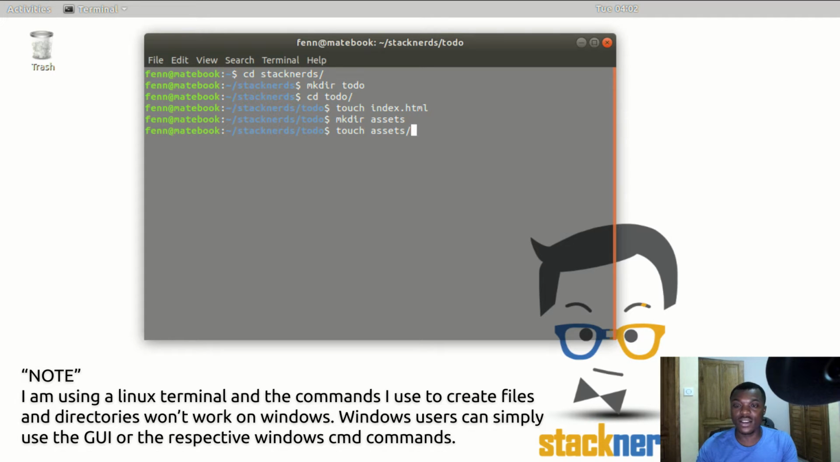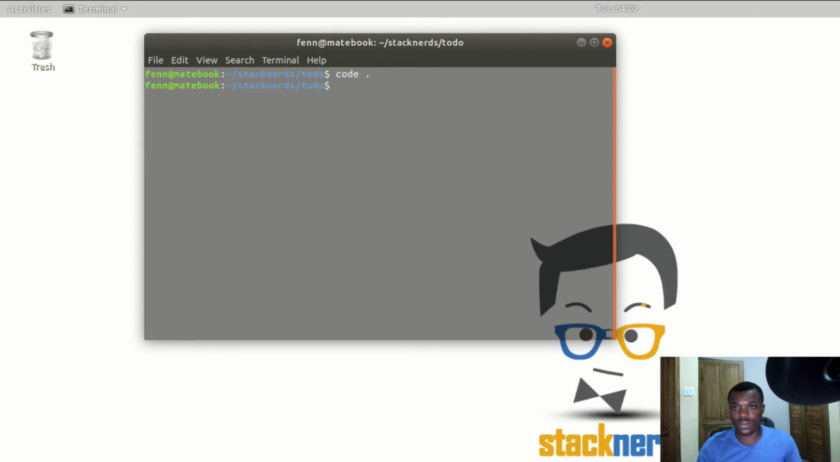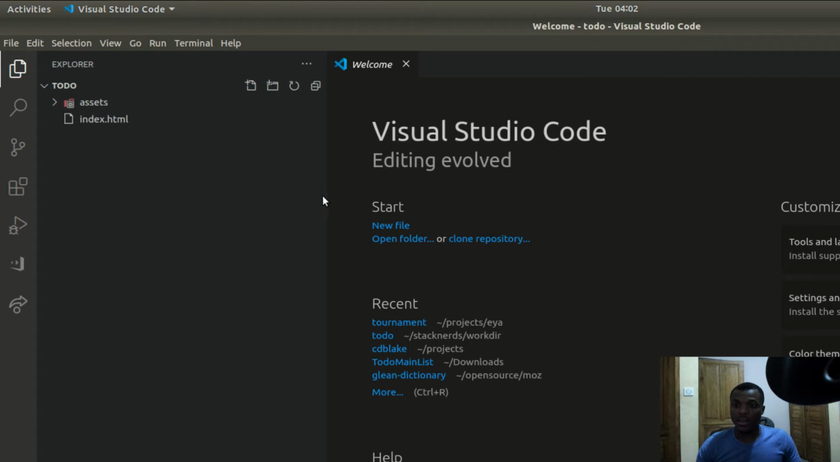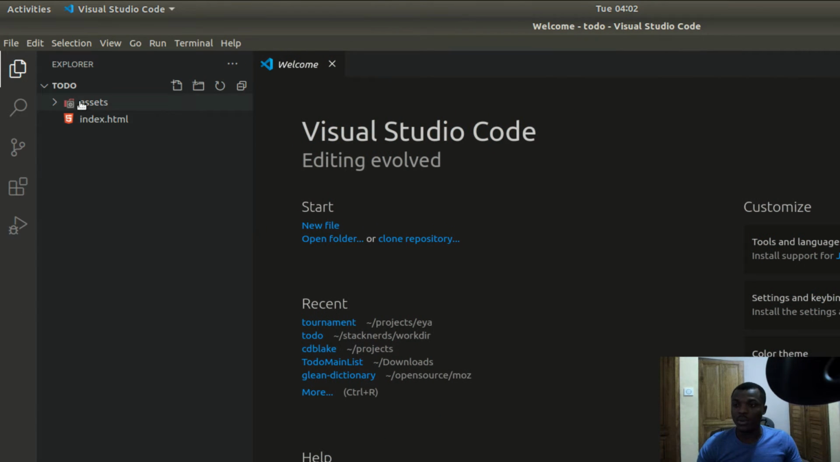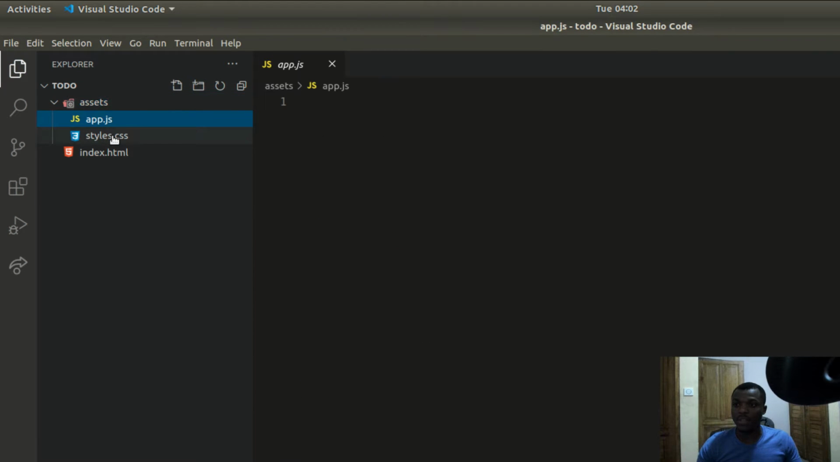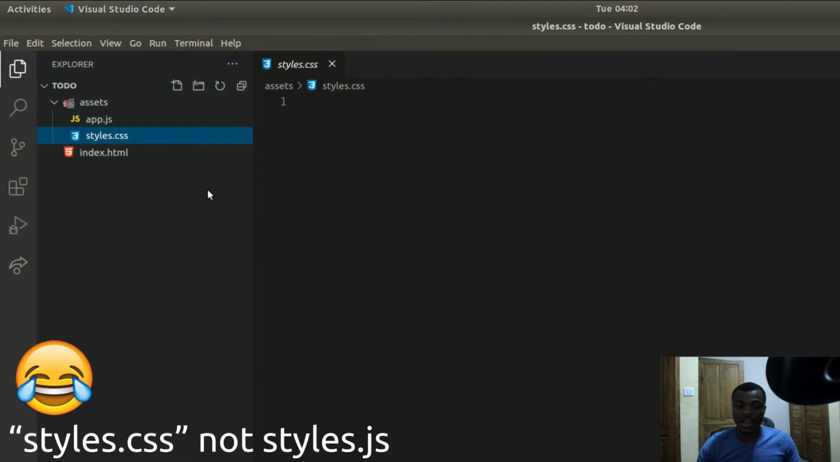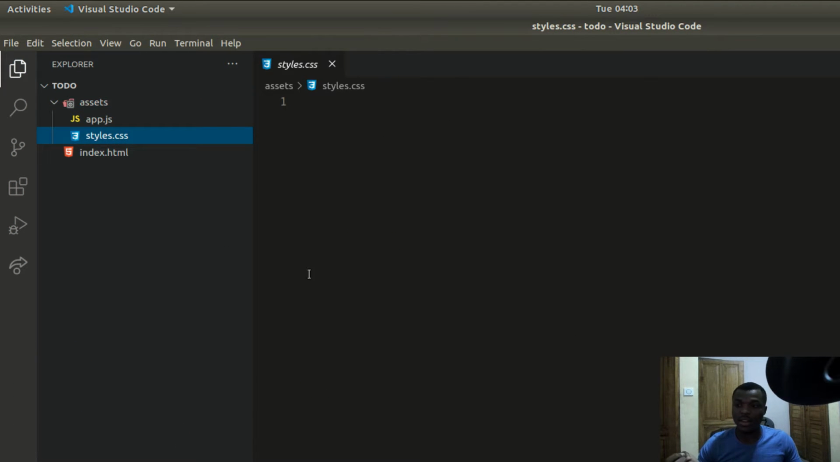files in assets. The first one is going to be styles.css, and the second one is going to be app.js, like that. Now that that's done, I want to open that in VS Code, and here we go. So I have an app.js, I have a styles.css, and finally I have an index.html.